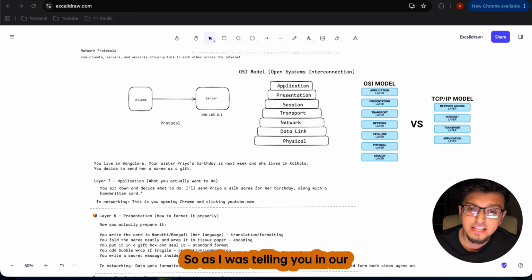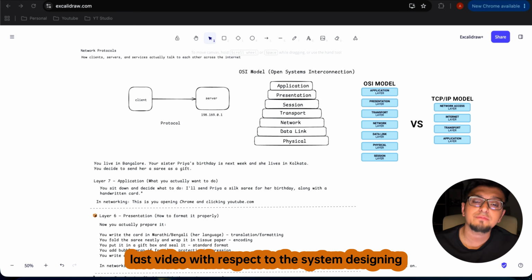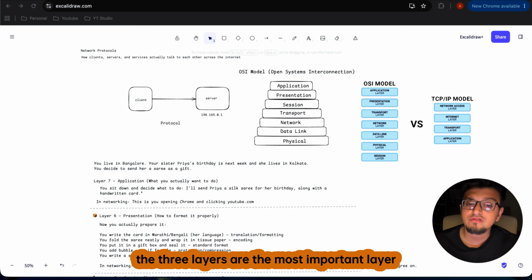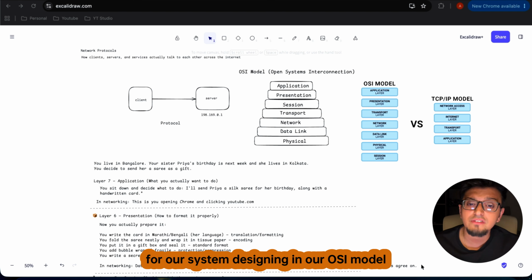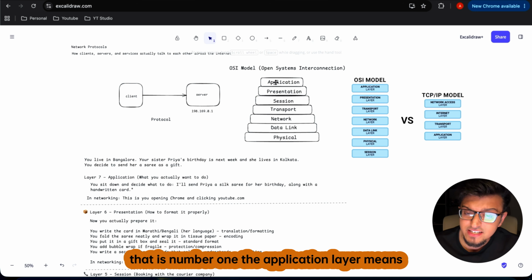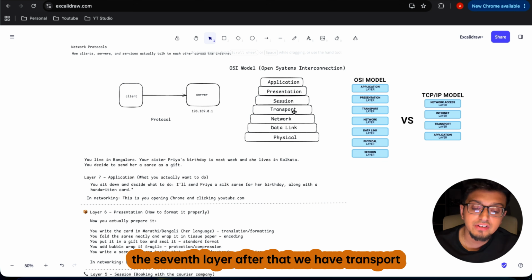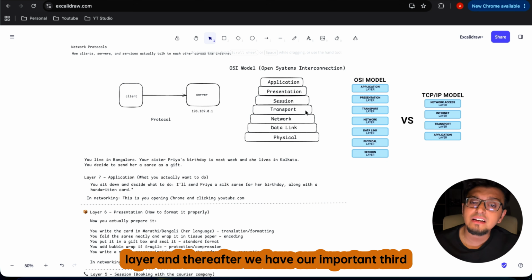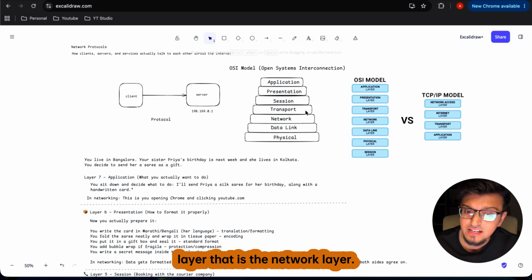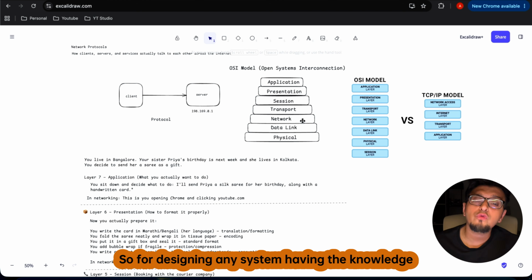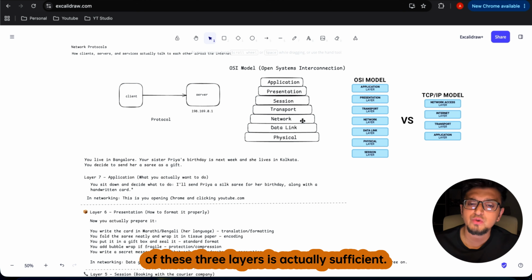As I was telling you in our last video, with respect to system designing, three layers are the most important in our OSI model. Number one, the application layer, which means the seventh layer. After that we have the transport layer, and thereafter our important third layer, the network layer. For designing any system, having knowledge of these three layers is actually sufficient.